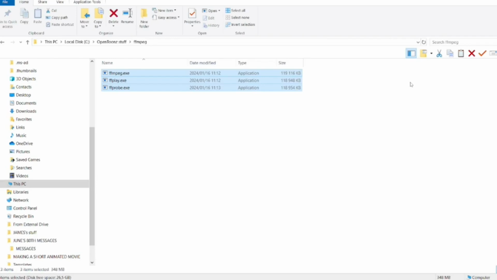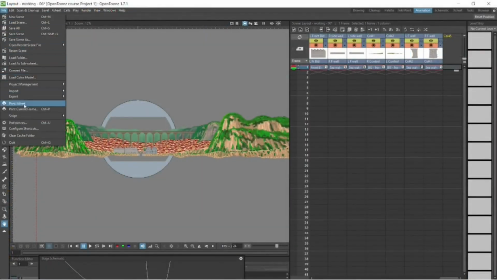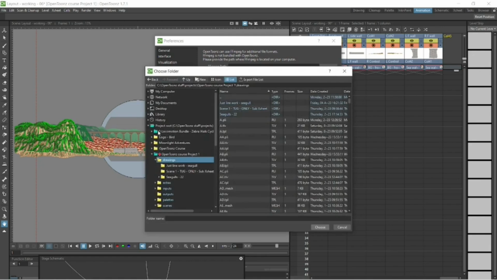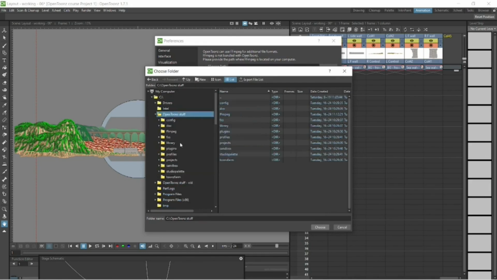Now all we need to do is go back into OpenToonz and give it the path to find those files. So again, go File, scroll down to Preferences, select it, go down to the Import Export section, select that, and there is the FFmpeg path that we have to tell it to find the 3 files. Click the 3 buttons on the right, and then we find the folder where these files are saved. It is in C drive, OpenToonz stuff, and the FFmpeg folder.